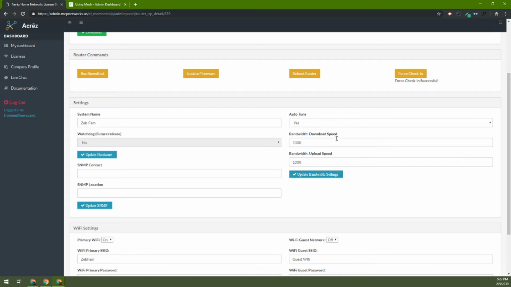If you set the download and upload speed, it's probably appropriate to set auto-tune to no. Auto-tune is another legacy feature that would automatically detect the speed and then tune the router for that speed. However, once we added billing integration for Sonar and PowerCode, that's a lot less used.